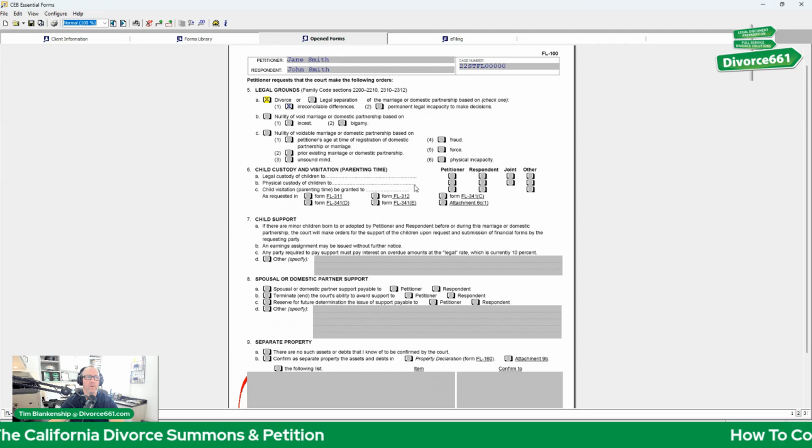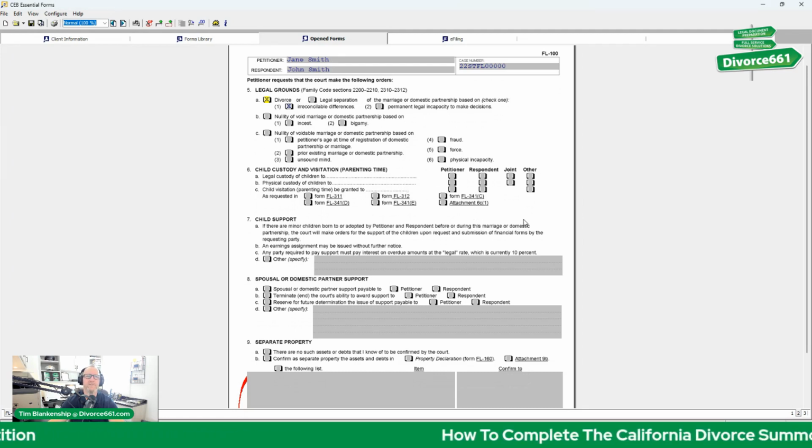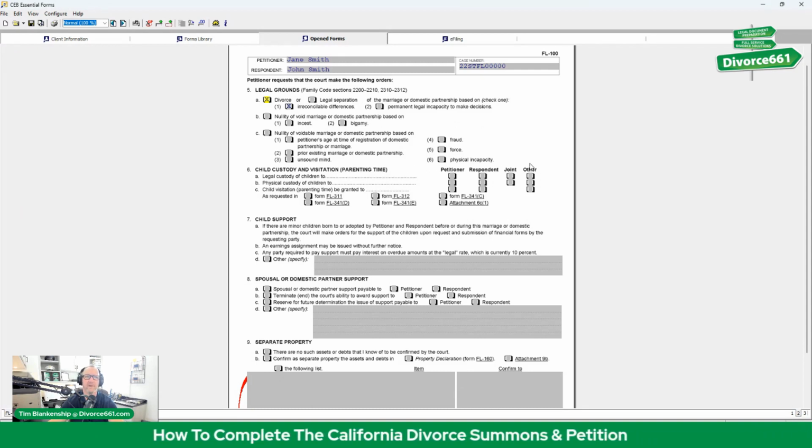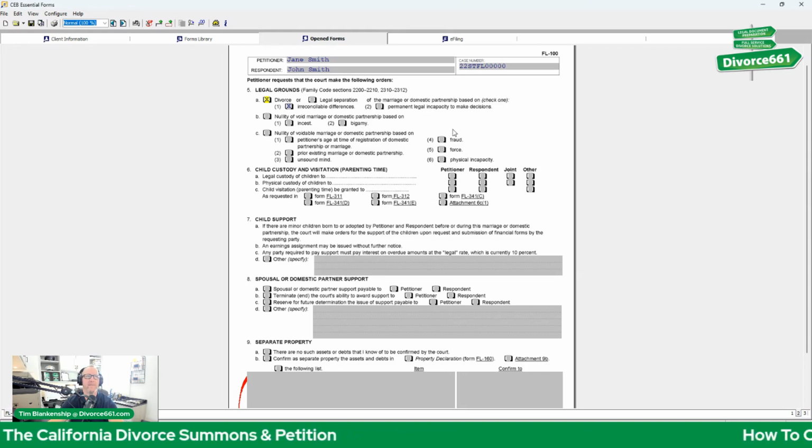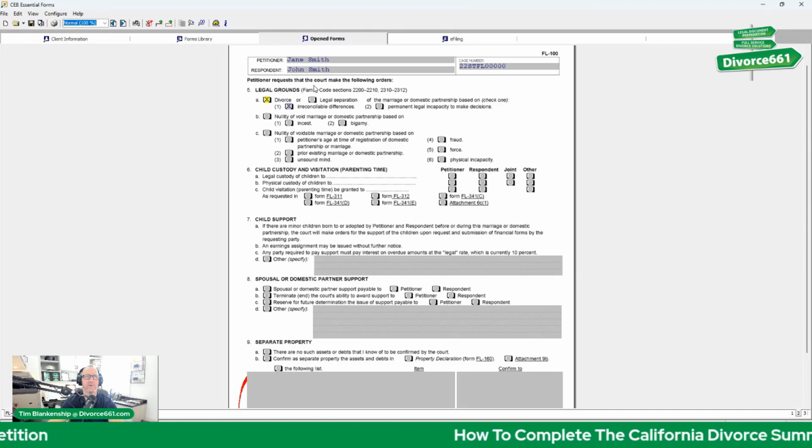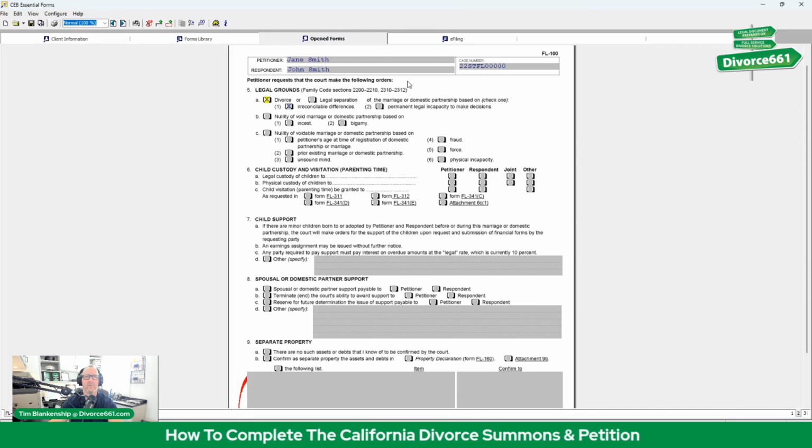Custody. If you have minor children, do not skip this. We see parties skipping this for some reason, and you don't want to skip this. You want to make sure that this is complete. So it's going to be your option for what you want to select here. Remember, everything in this petition are just requests. If I can direct your attention here, petitioner requests. So these are not court orders. You're just saying, this is what I would like to ask.